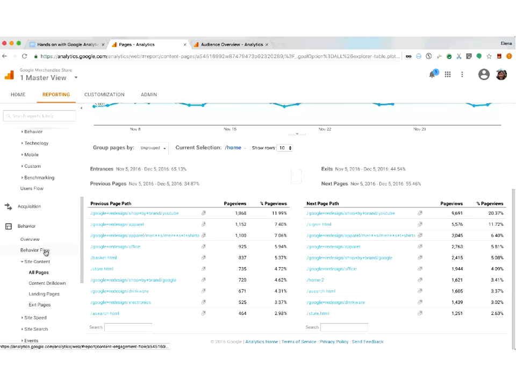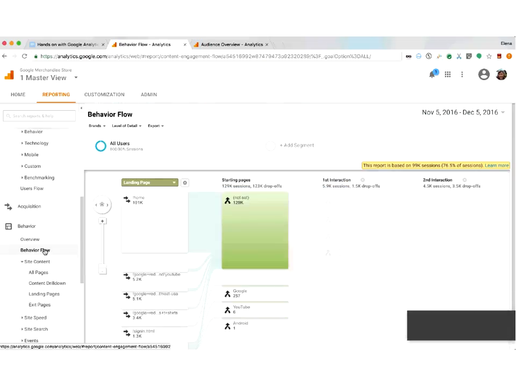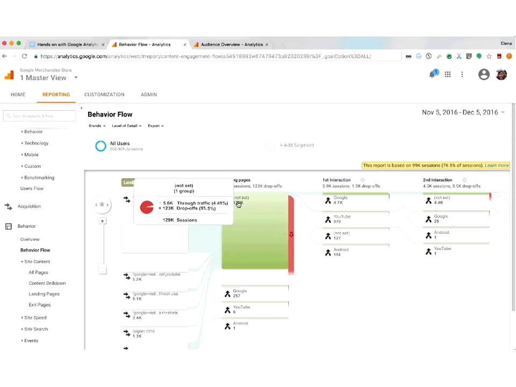Okay, and the last one here is kind of an extra bonus fun page. If I go under behavior to behavior flow, you get a pretty cool graphic that shows the most common paths through your site. So this is really how people are flowing from the landing page where they started on, and then where they go next.